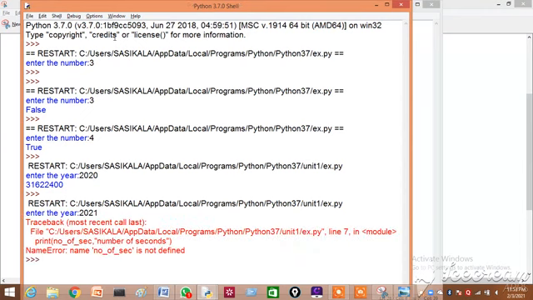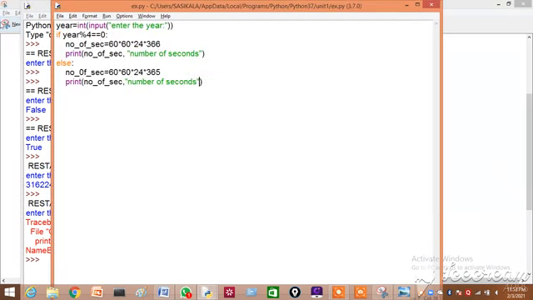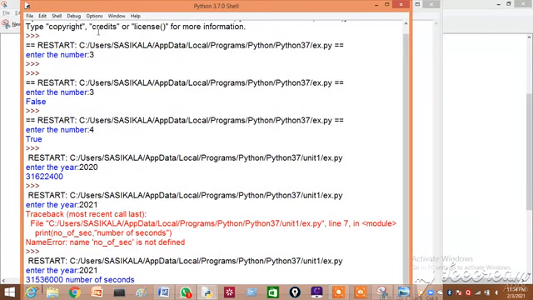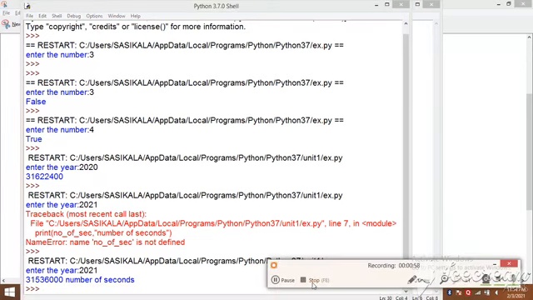Now executing. It is asking for a year. Now I am giving 2020. So it is showing the number of seconds. Here in this we can change the variable name to number of seconds, and here also we can change it to number of seconds. Then in the output it will show the same thing.